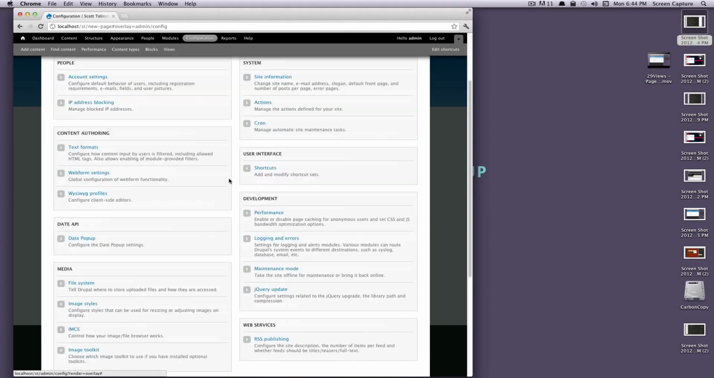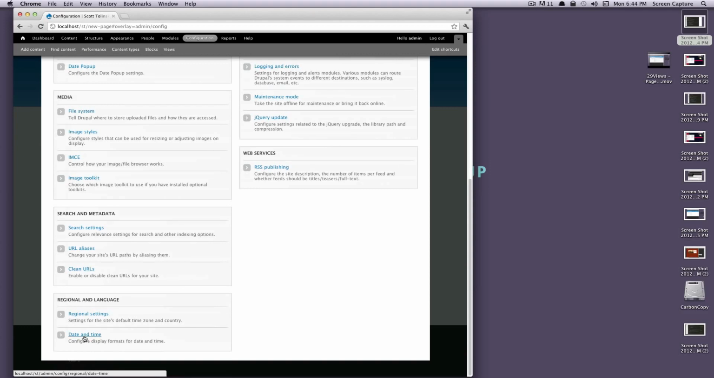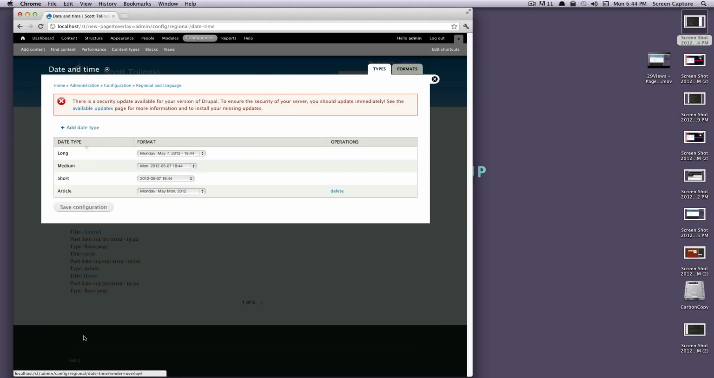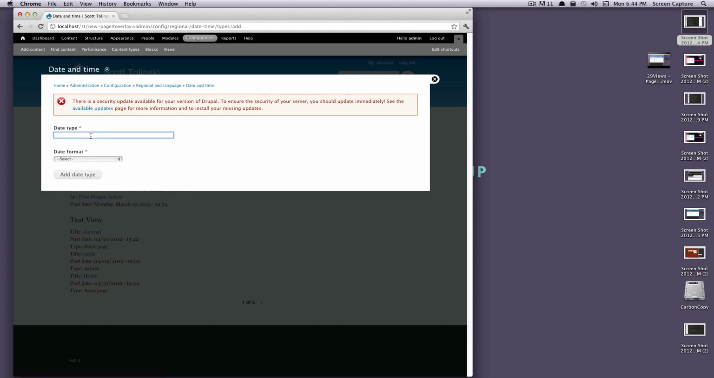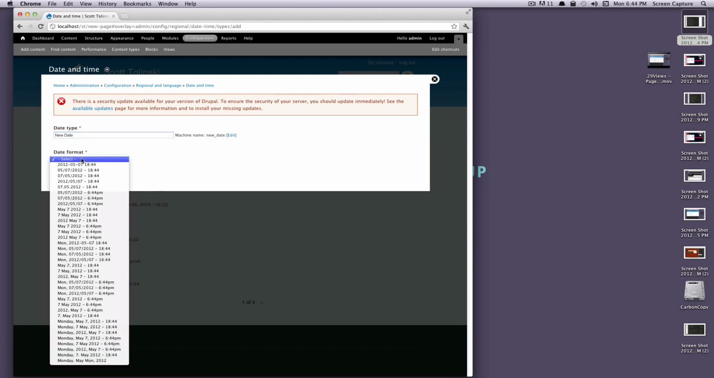In configuration, we can go all the way to the bottom, and there's date and time under regional and language. As you can see, these are our date types: long, medium, short, and article, and they're using specific formats. Let's add our own date type. We'll call it new date. For the format, let's click this, and you can see there's a whole ton of options here. They're all kind of similar, and they all have the time after them. Some of them might be perfect for you, and you can just select one and use it. However, if there's nothing totally right for you, you can create your own date format.